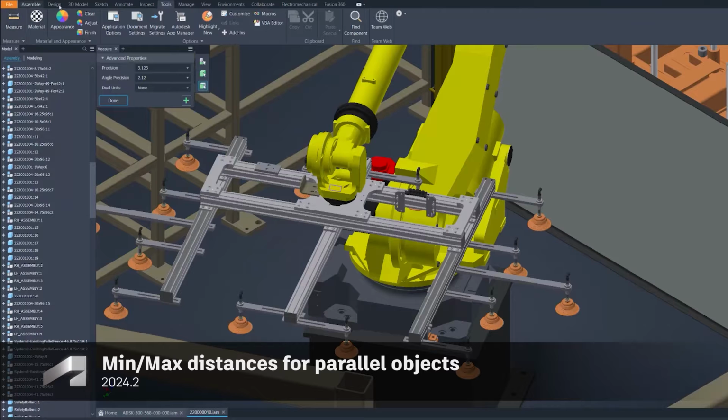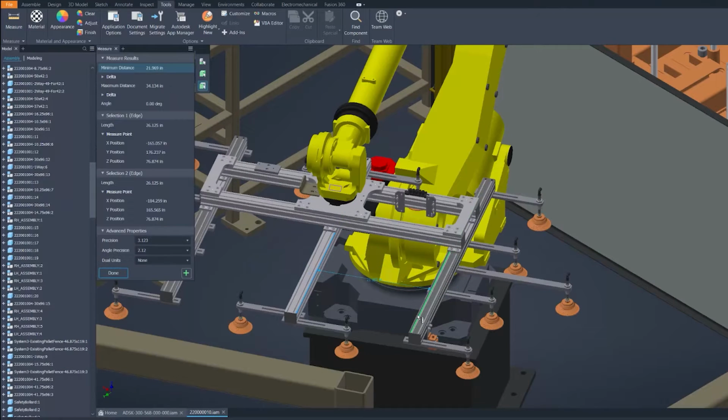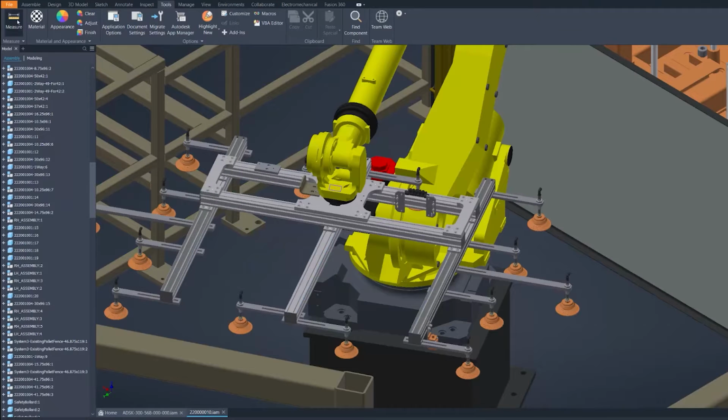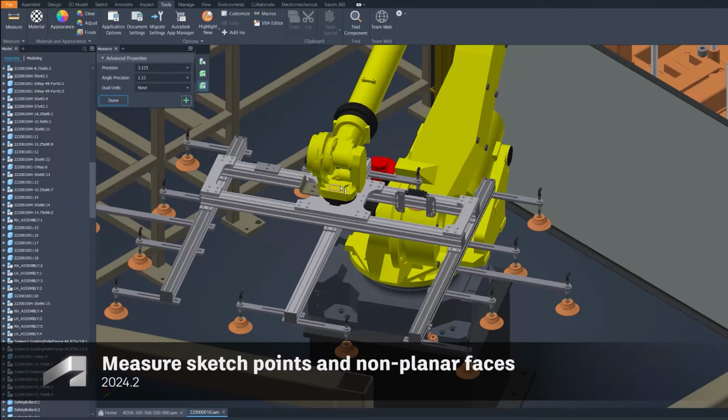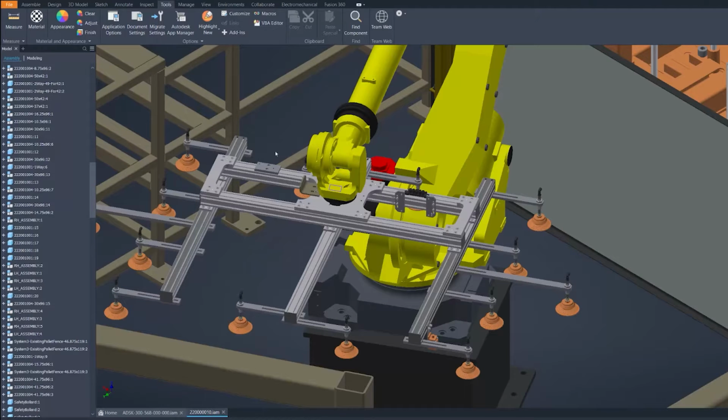Inventor 2024.2 now provides delta X, Y, and Z for the minimum and maximum distance when measuring parallel objects. It ensures accurate, efficient measurements in parts, assemblies, and even in the 2D drawing environment. We found a limitation in measuring between sketch points and non-planar faces. Not anymore in this release. We also made it so the selection order is not a concern. You can continue to measure with ease.